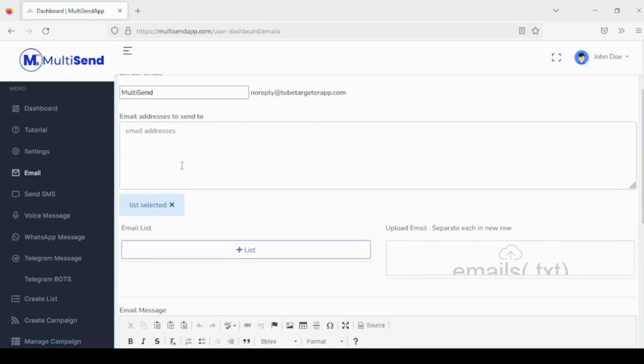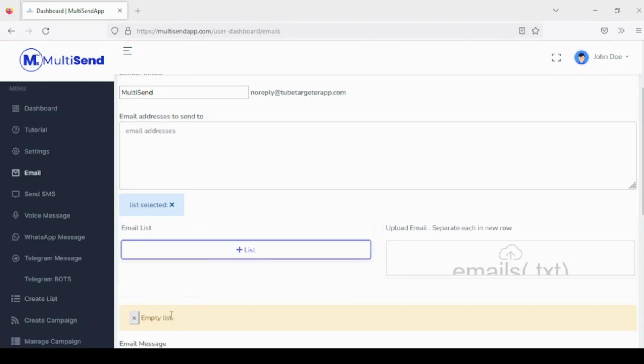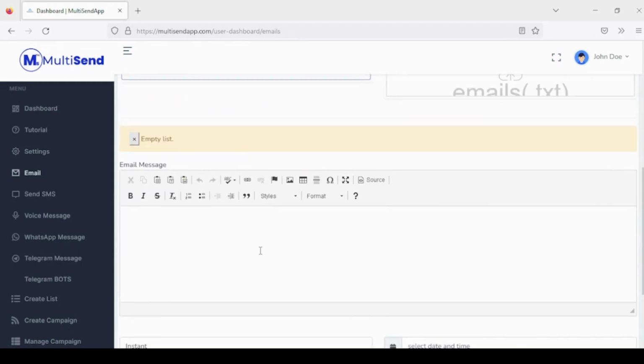You have 3 options you can use to add up your email list. You can choose to add it up manually right here, or you can create a list right here and add up your email list. And once you click on this, it's going to show your list right here. And here also you have the options to add up a txt file where you have your email list right there. So right now I'm going to be adding just a few right here, and I go on next to add my message.